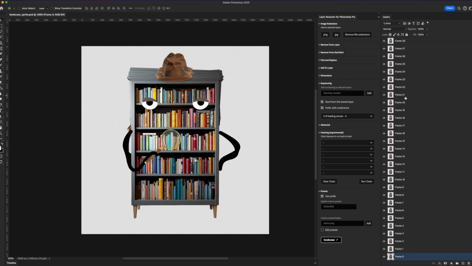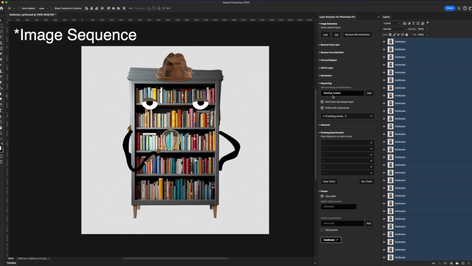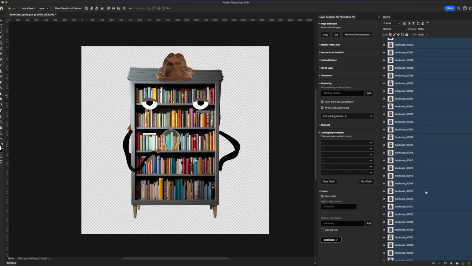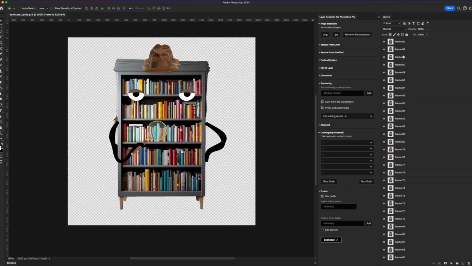Now, second feature is chaining. This is new and experimental. So in this example, I've got a sprite sheet and I'm just using a normal sequencing panel, adds sequential numbers to each layer. But we can also do this using chaining.